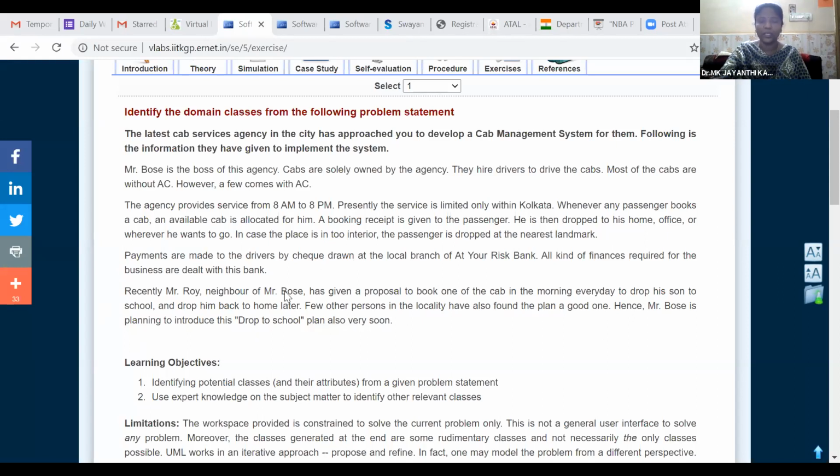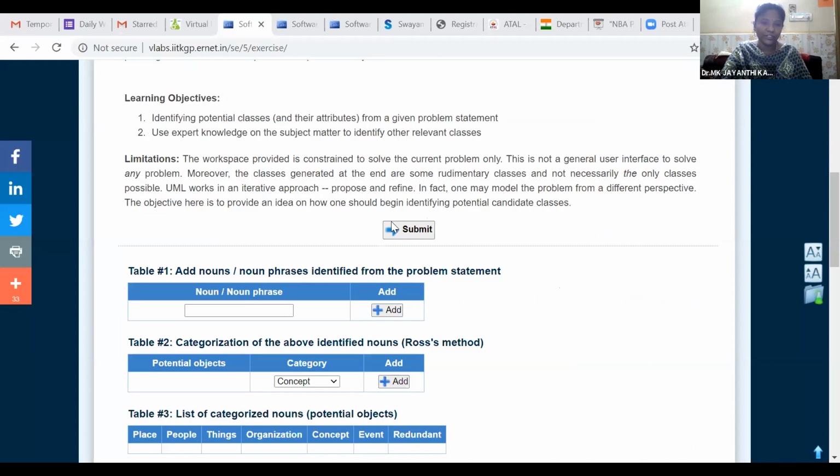So they added one more scenario, like dropping the kids to school and picking them up back to their home on a monthly rental basis. This is the given scenario. For it, we need to identify the potential classes in the problem statement. Use expert knowledge on the subject matter to identify the relevant classes. The limitations, everything we need to identify. So here we need to identify the various classes. For example, here the classes can be passenger.